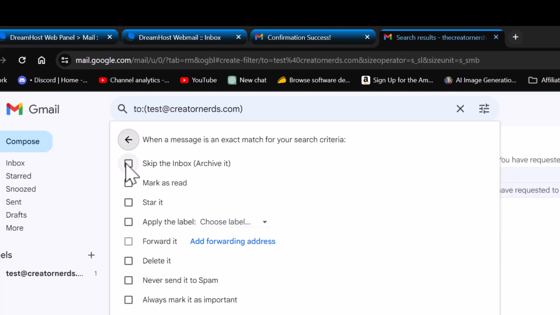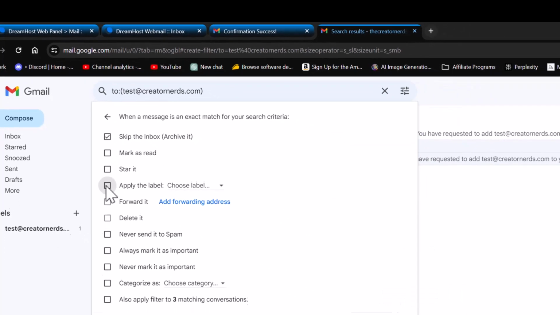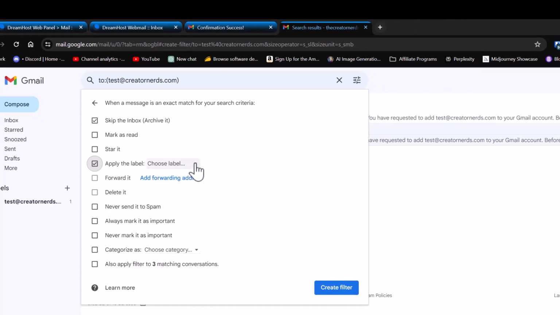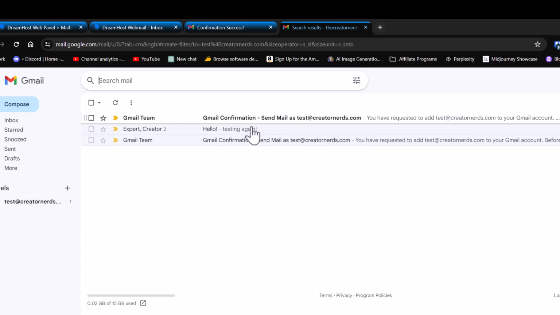I want to skip the inbox. I want to apply the label, and you're going to use this drop down and do test@creatornerds.com. That's something that we created when we first set it up. And I'm also going to apply it to any matching conversations, and then click Create Filter. Now, of course, you can see I was testing this earlier. I had to delete this and start over, so I had to do it again.